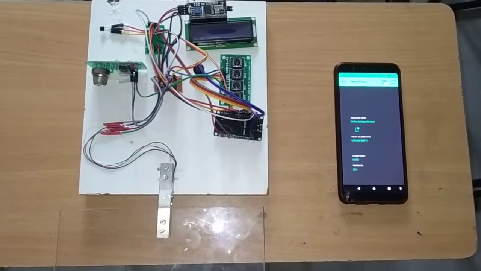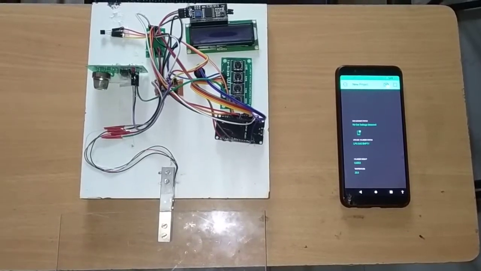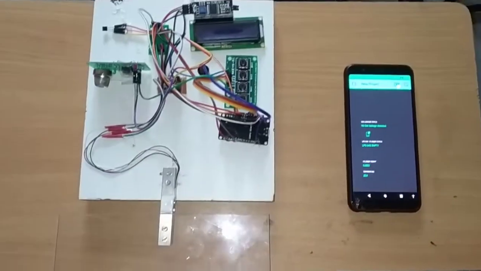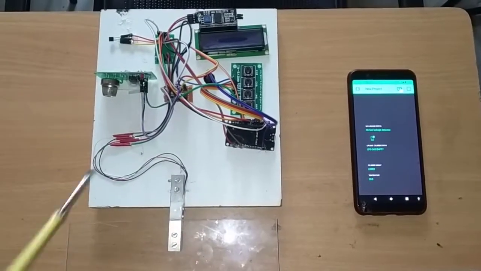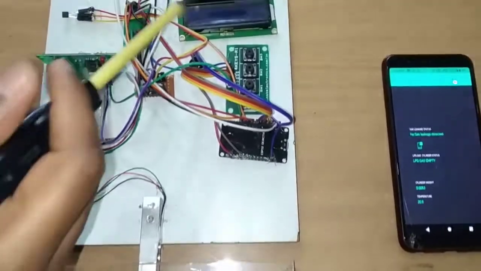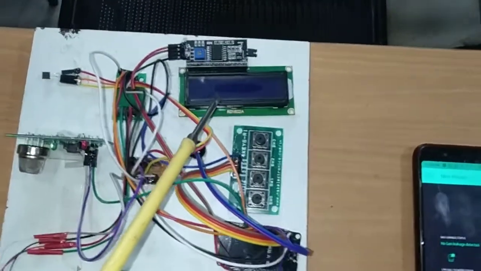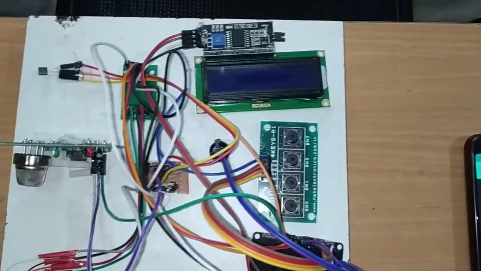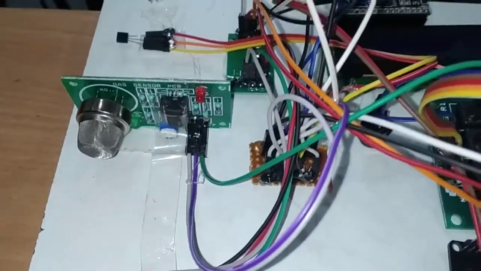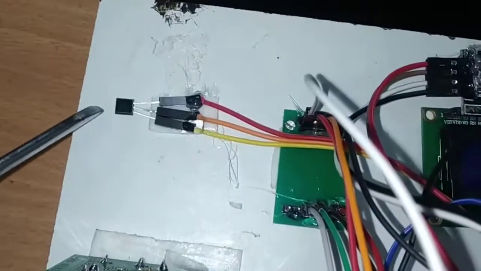So now I am going to explain what all the different components we have used in this LPG gas leakage detection and booking system. Here mainly we have used a NodeMCU ESP32 microcontroller and a 16x2 LCD display, as well as an MQ6 gas sensor for the gas leakage detection, and an LM35 temperature sensor.